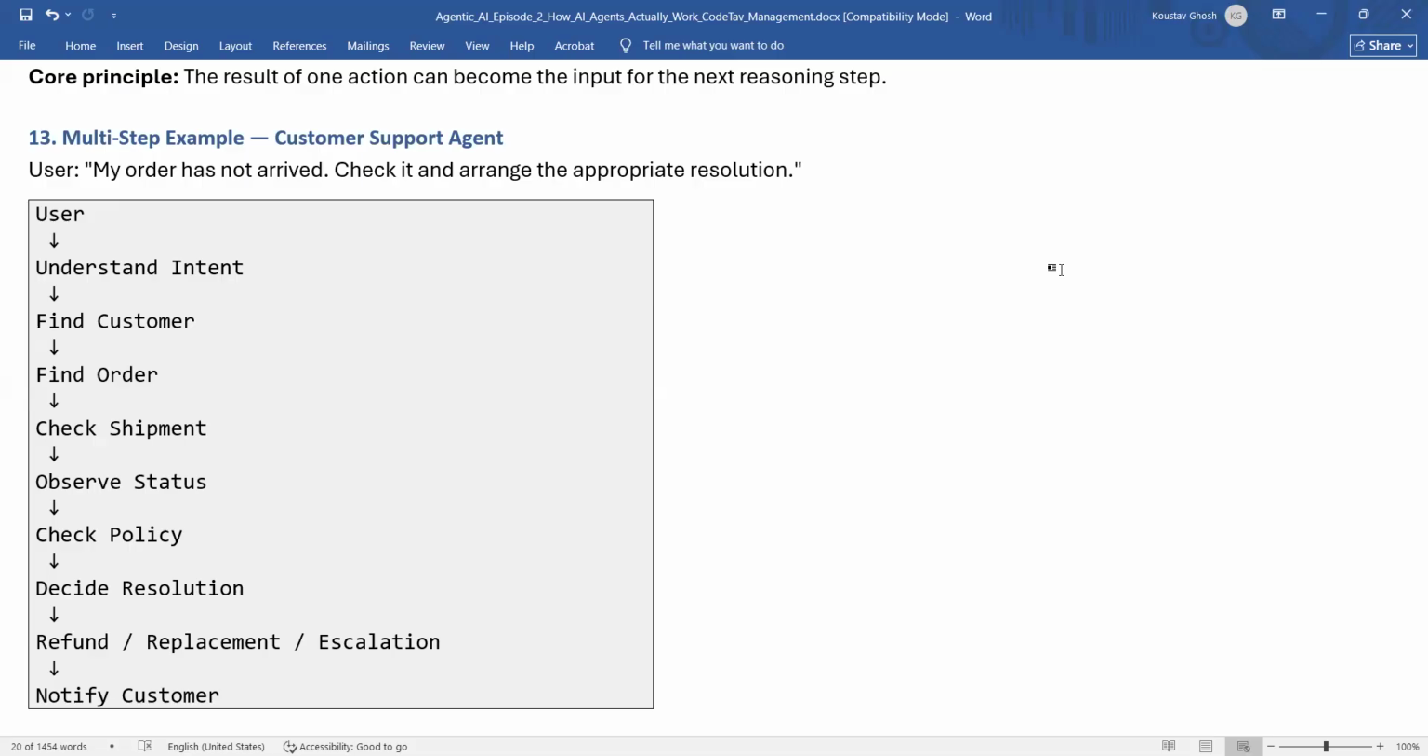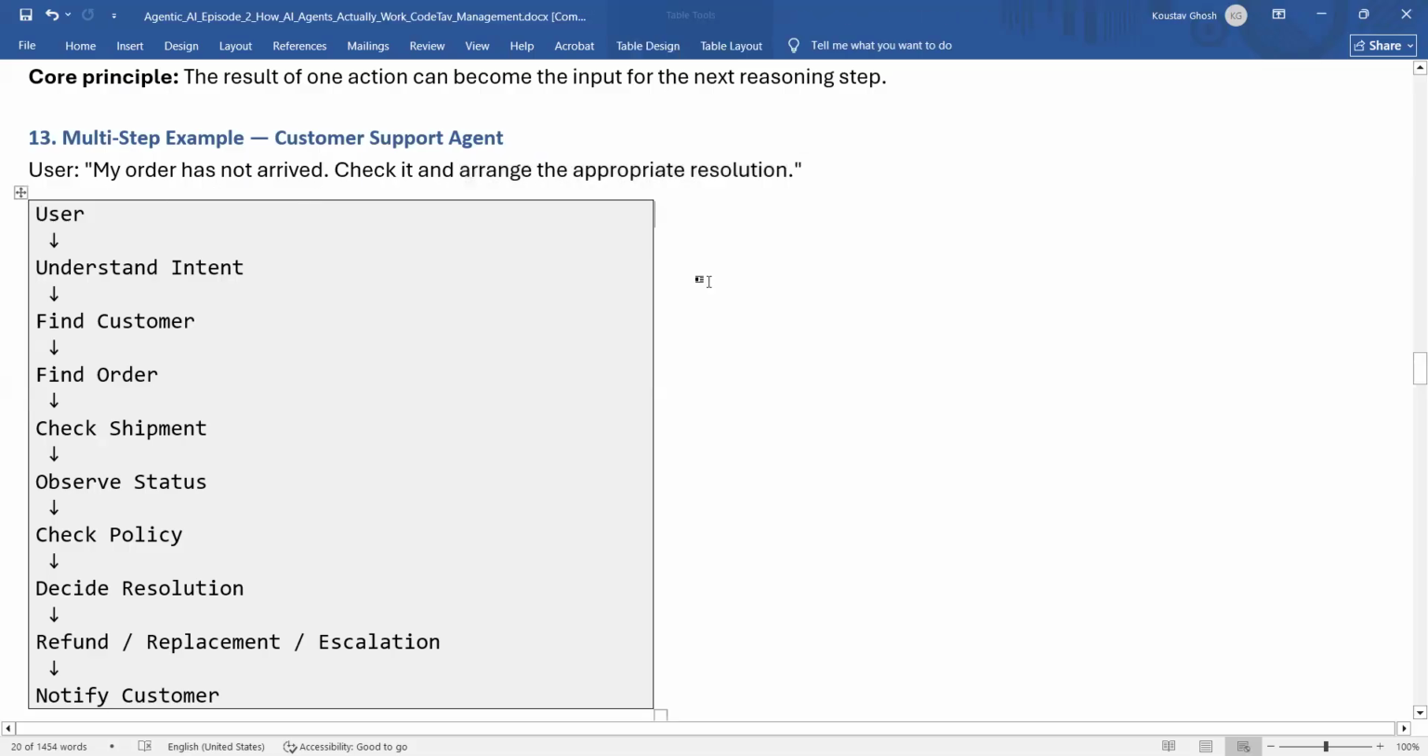So just notice what happened. The agent performed multiple actions to answer one question. So that is basically the agentic behavior. See here the multiple steps. My order has not arrived. Check it and arrange the appropriate resolution. That is the problem the user is giving.